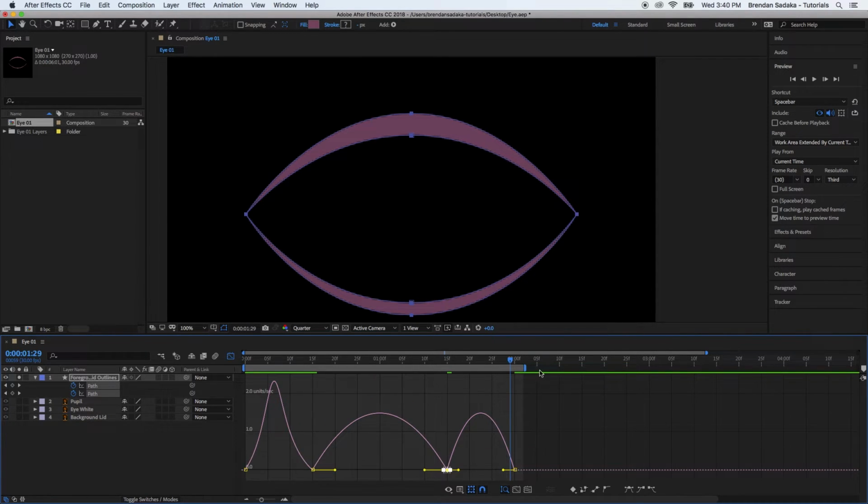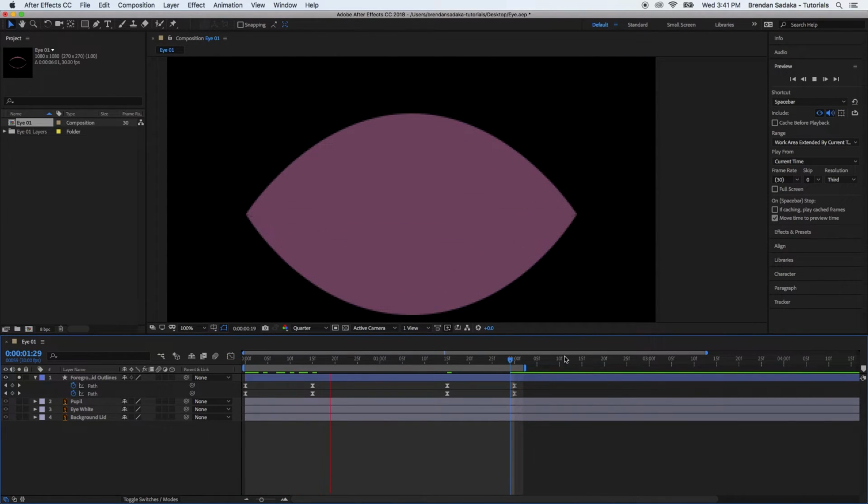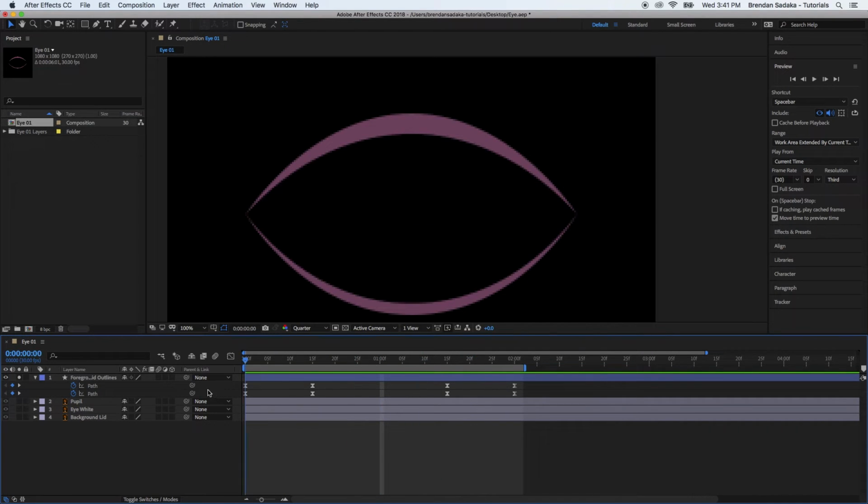So I'm going to select these keyframes, drag this out, drag that out. So it kind of looks like that. This is the closing. This is when the eyelid closes and opens. Cool. I think that looks pretty good. All right, now that we have the eyelid blinking, let's do some of that shading. So I'm going to duplicate this layer by pressing Command D.